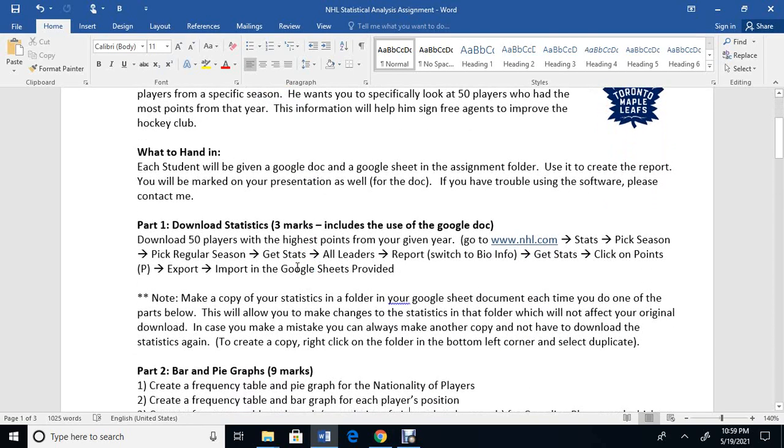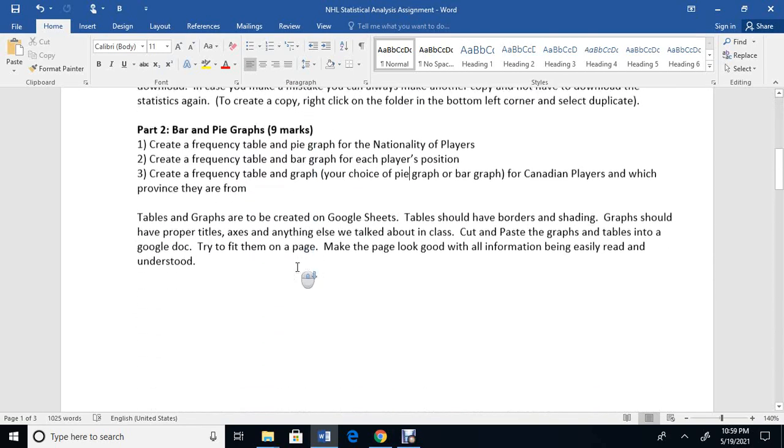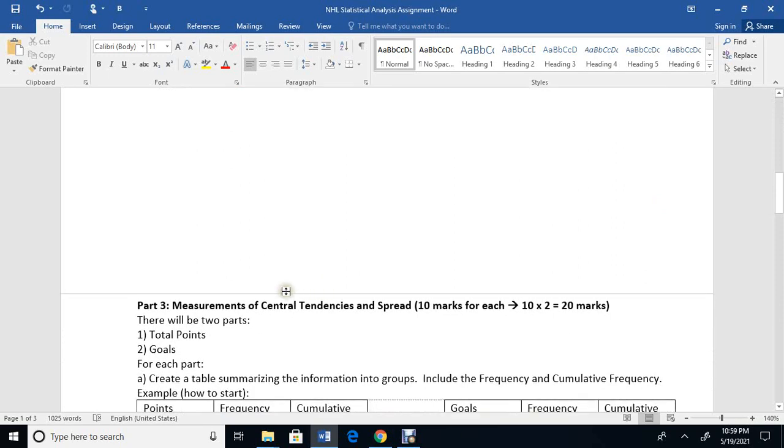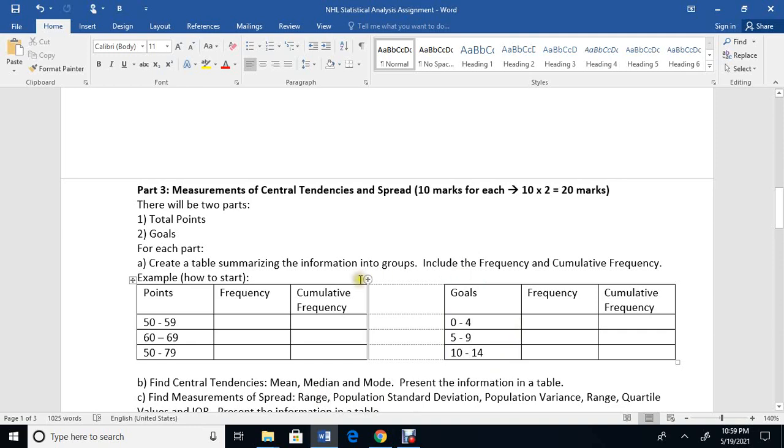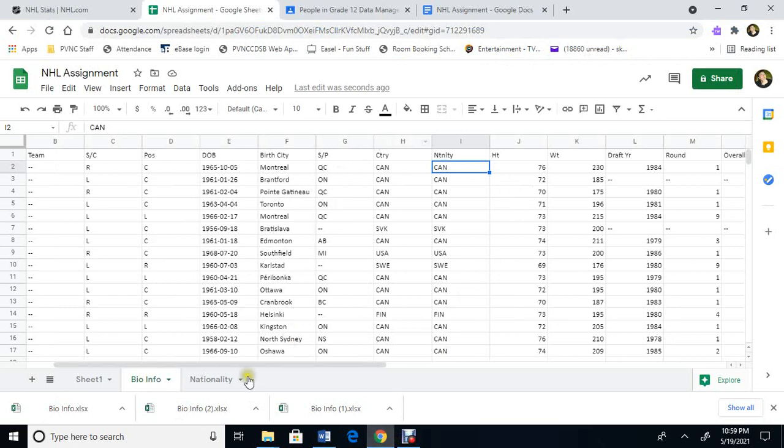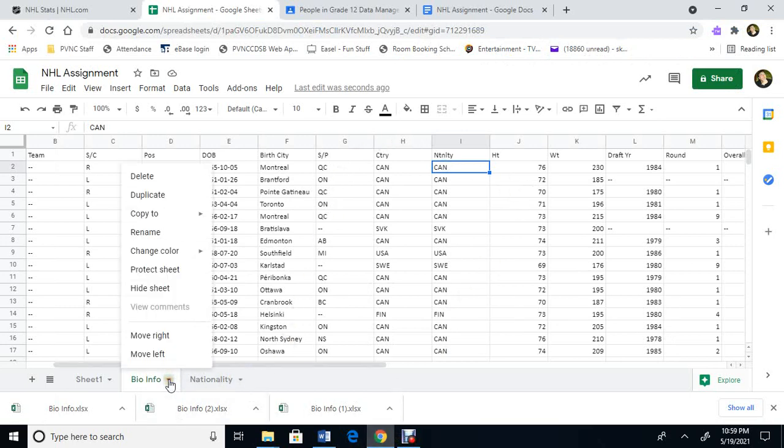Okay, now in this video we're going to do part 3. We're going to find measurements of central tendency and spread. So we're going to work through this part right here. So let's go back to our spreadsheet, which is here. We're going to make another copy now. So we're going to duplicate this one, so we got 2 of them.